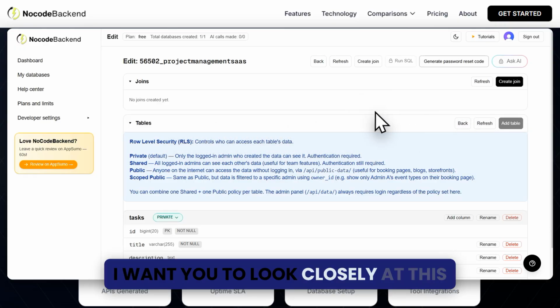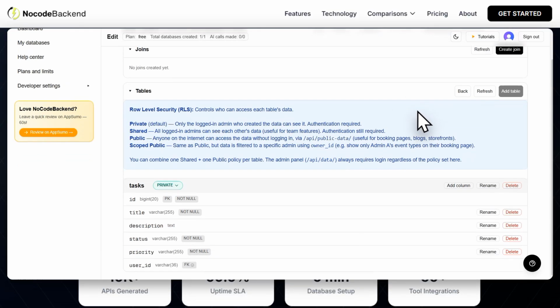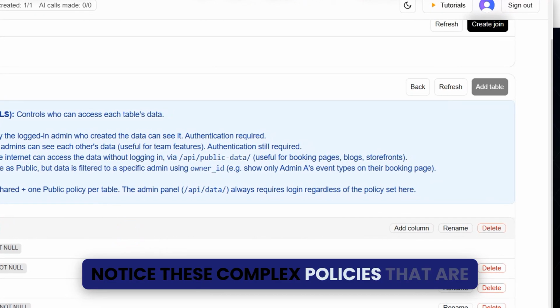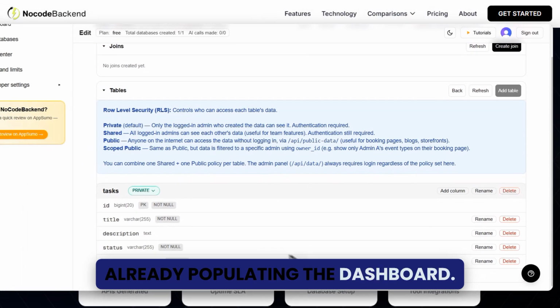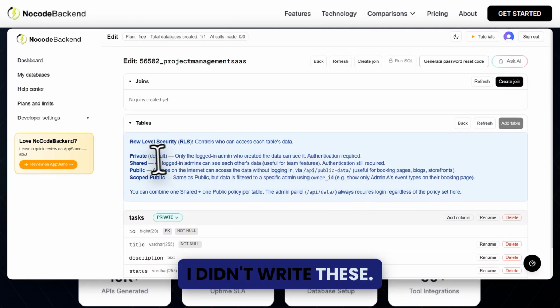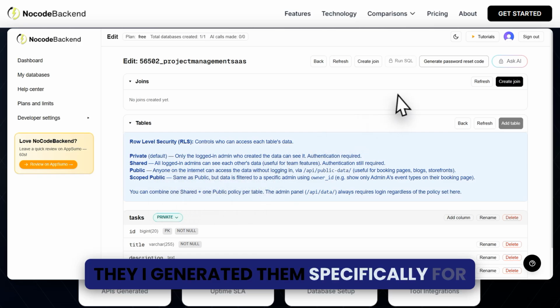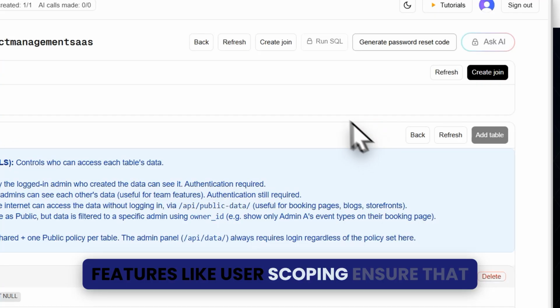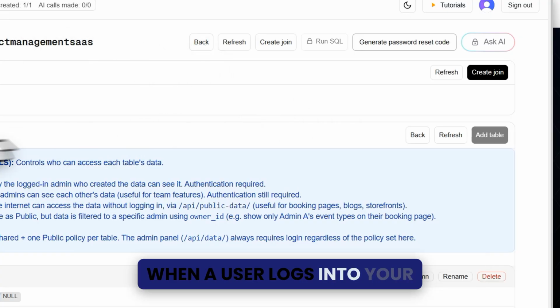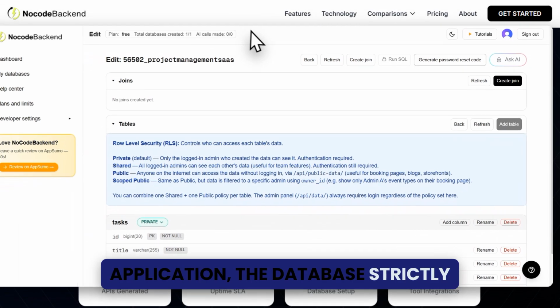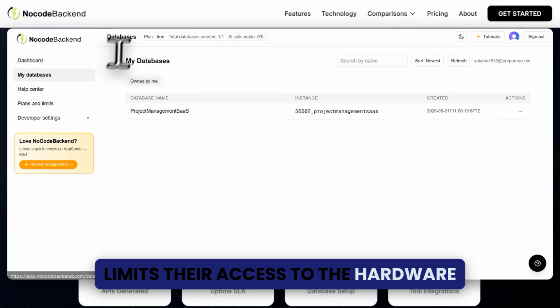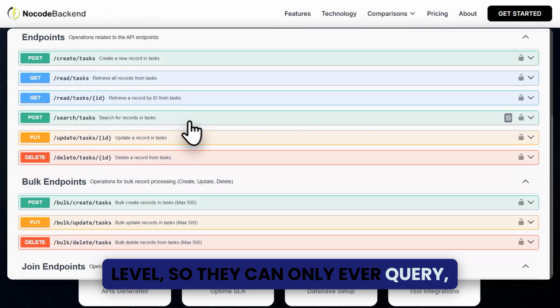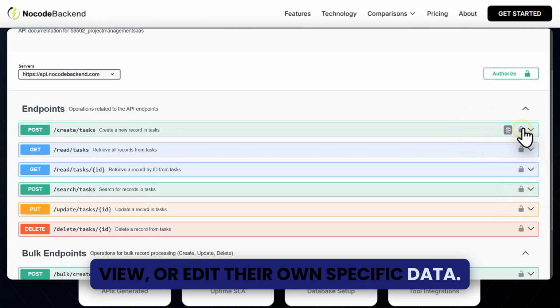I want you to look closely at this editor screen. Notice these complex policies that are already populating the dashboard. I didn't write these. The AI generated them specifically for our schema. Features like user scoping ensure that when a user logs into your application, the database strictly limits their access to the hardware level, so they can only ever query, view, or edit their own specific data.